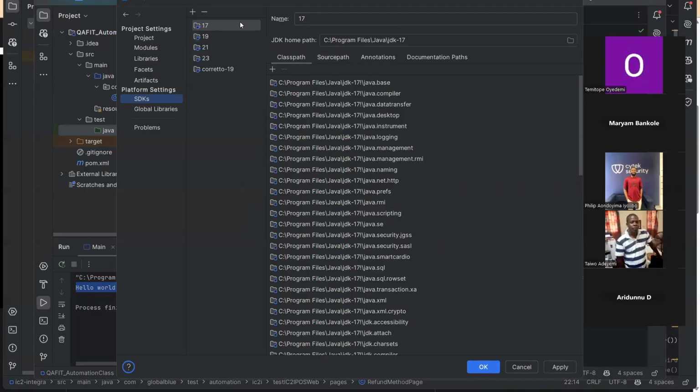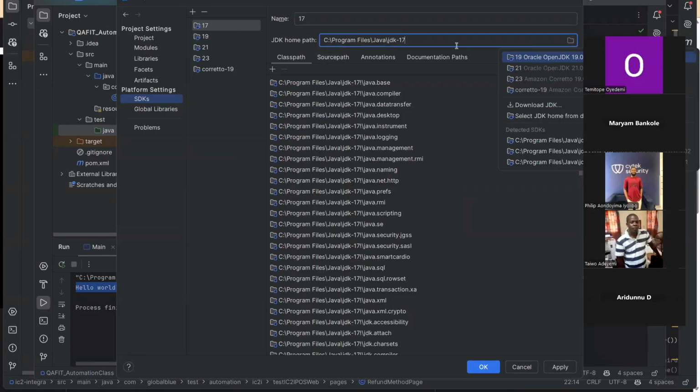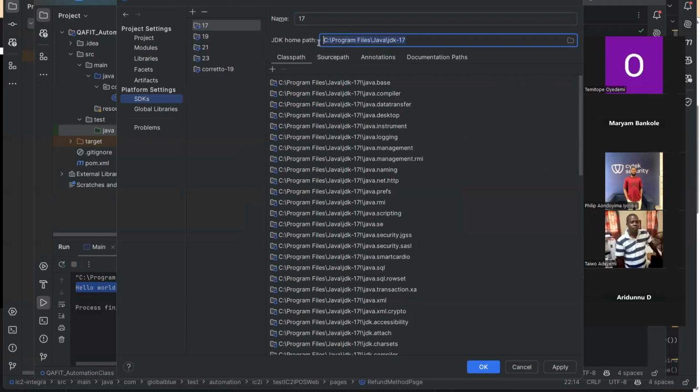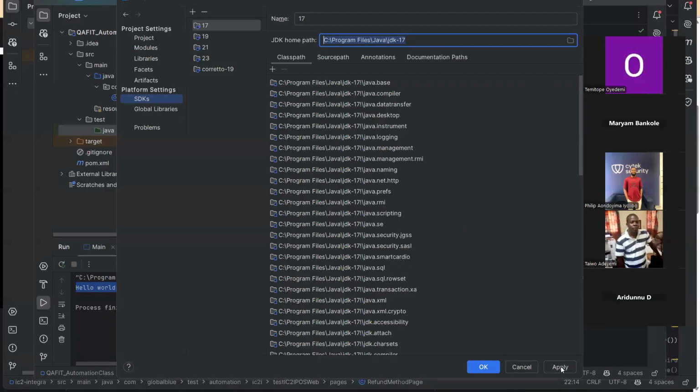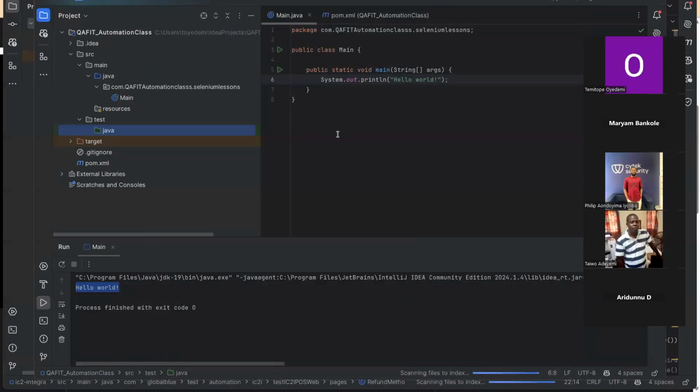Once I select this, you see this is already added. I can decide to work with 17, because I have 17 already in this path. So this path exists, right? It exists here. So I can make use of this and then apply. If you apply like that, this is the version you'll be working with.